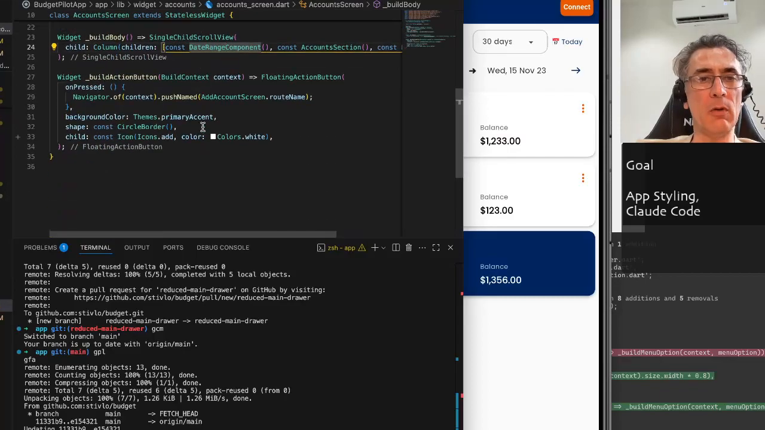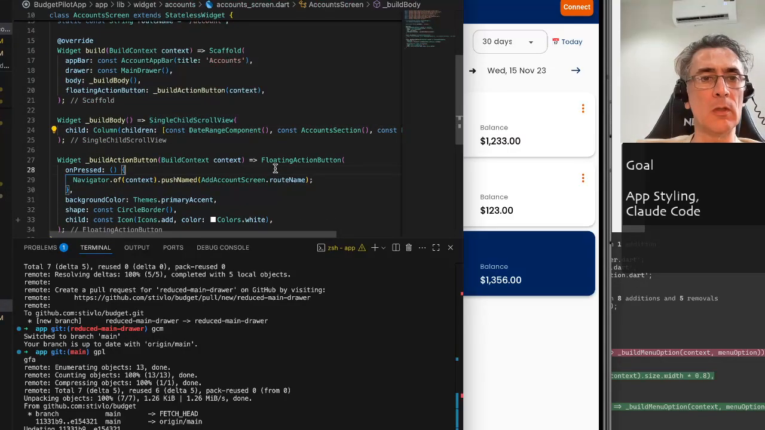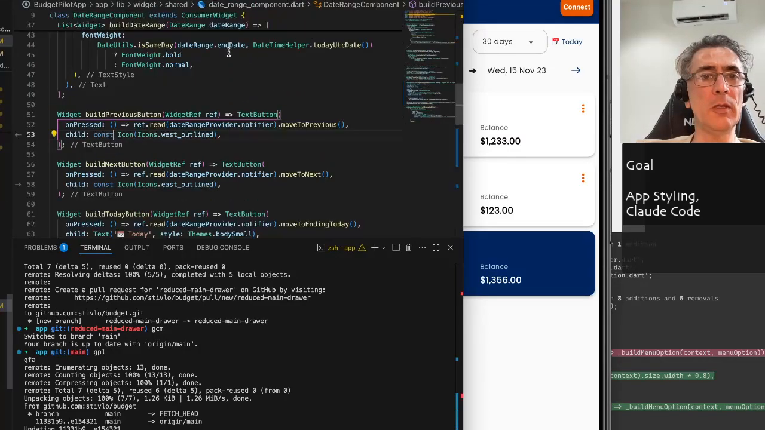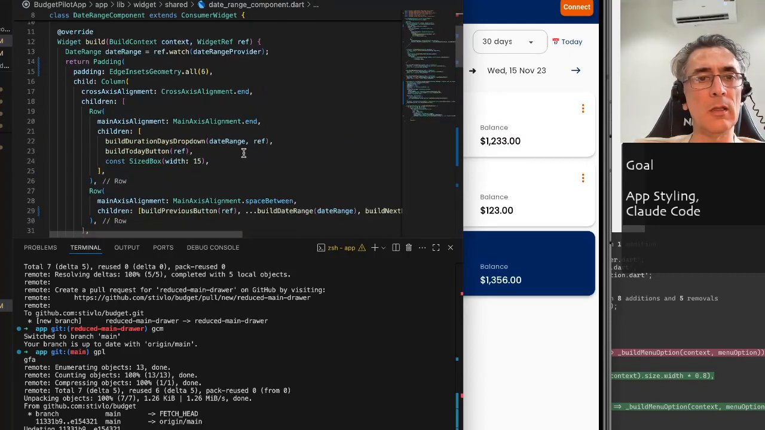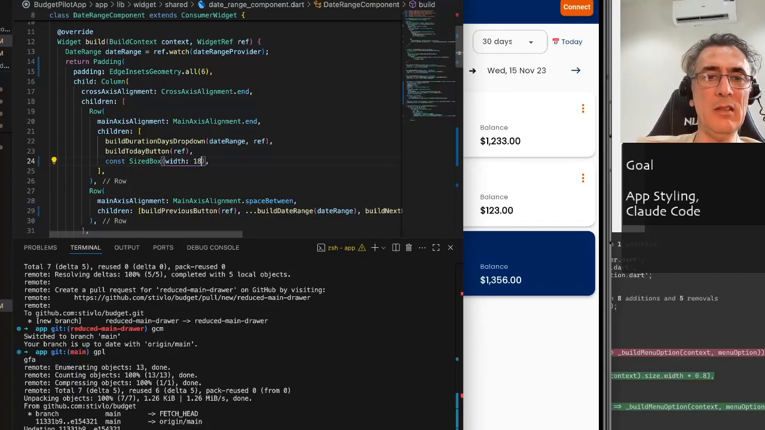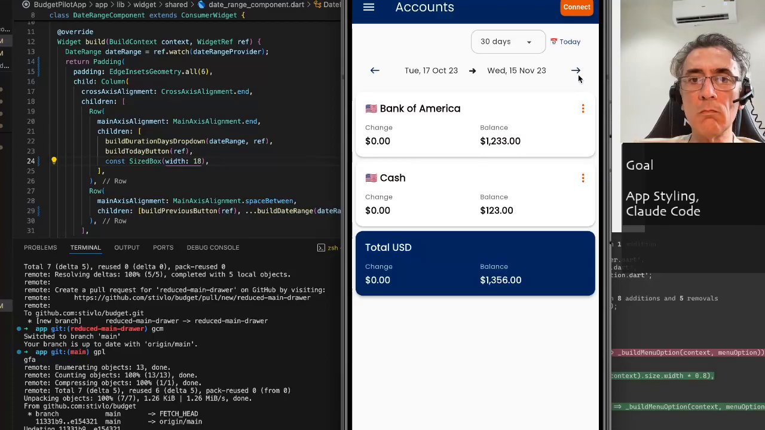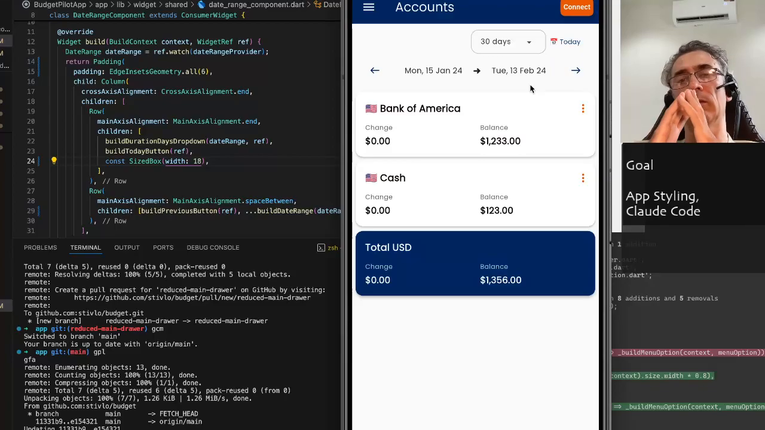That size box. So now we should have an unused import that we can delete. That size box of 15 can become 18, even more maybe. Yeah, and that don't align because of a button around. I don't know if we can resize it or just leave it like that. Yeah.